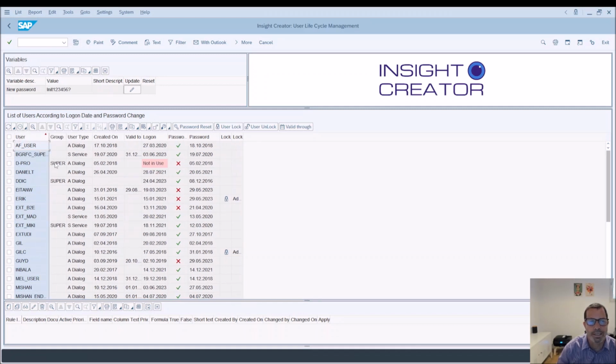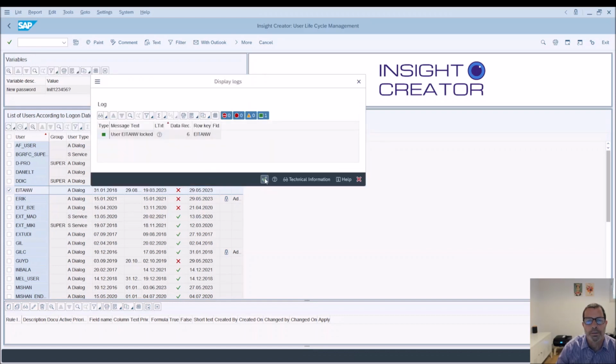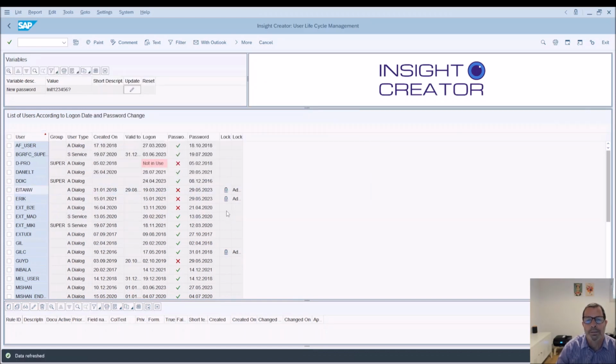I was bored the other day, so I created a report. I used a standard report by SAP of users and the logon data, and I added the following toolbar functions: password reset, user lock, user unlock, and valid true. Okay, so now you can actually lock this user, and the report is refreshed, and you can see that the user was locked.